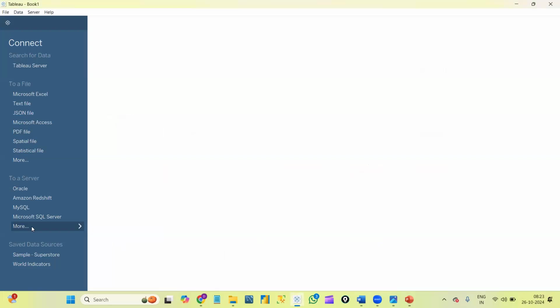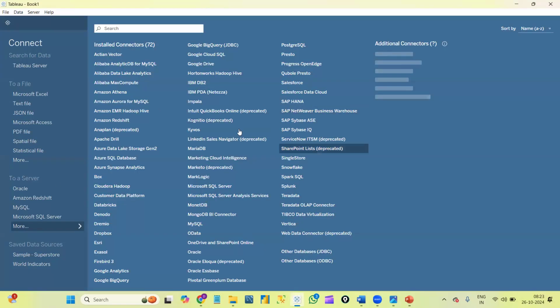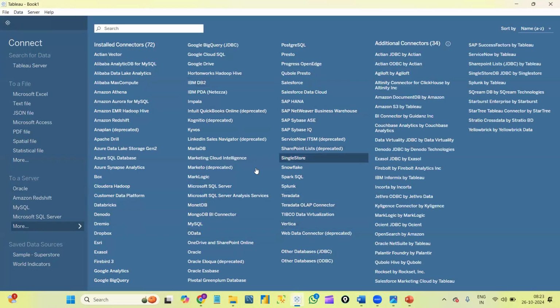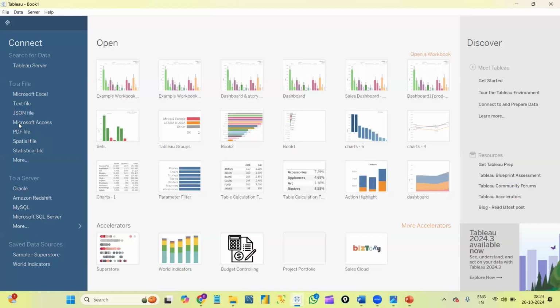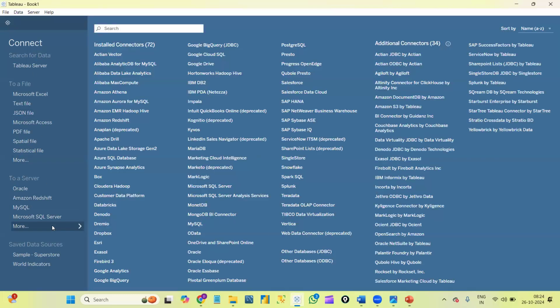If I click on More, these are all the available databases I can connect to. Each one of these is called a data source. Basically, an Excel file is one data source. Likewise, all the servers and everything through which we connect to data are called data sources. So in Tableau Desktop, we have this many data sources.